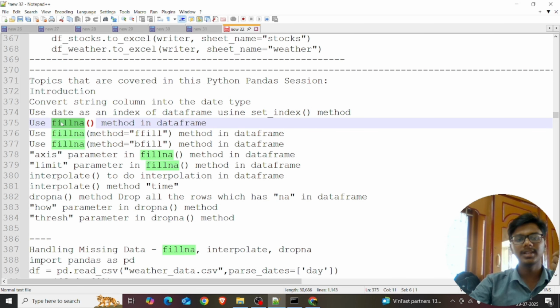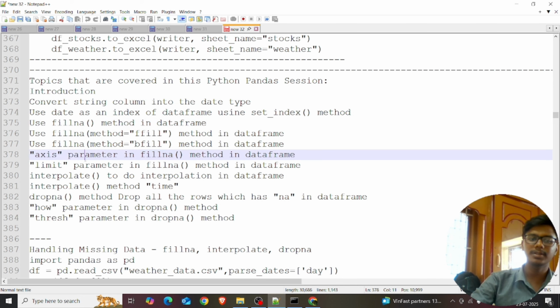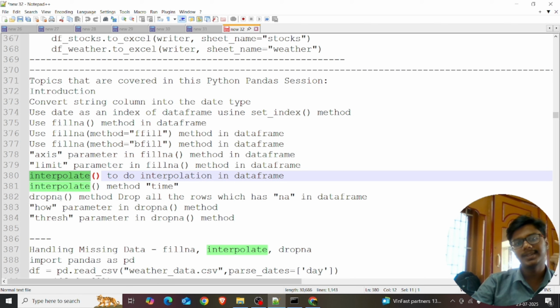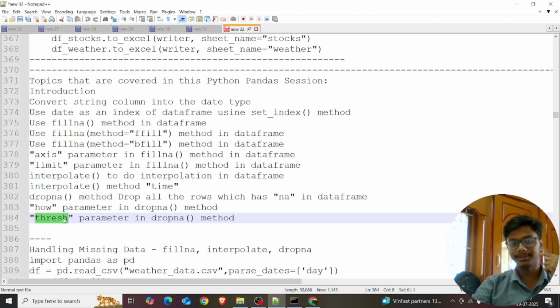And we are using the fillna method, and you can use the method called forward fill, and we are able to fill it with the backward fill, and we can use the axis parameter and the limit parameter. We are also using another function called interpolate, and another function called dropna, and with dropna we can use the how and thresh parameters.